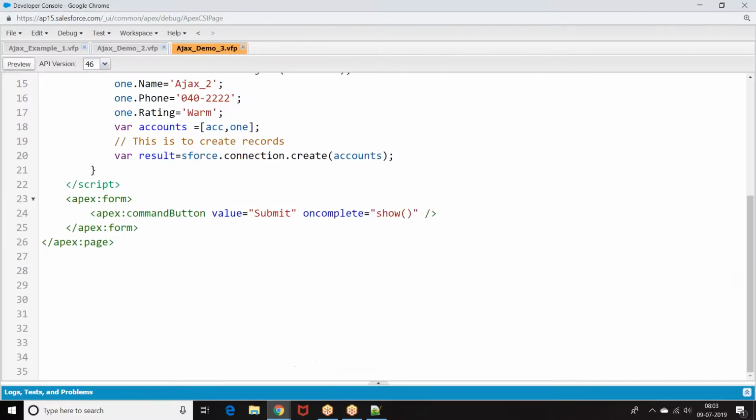How are you making? sforce.connection.create, sforce.connection.update, sforce.connection.delete. We can do all this type of operations from the Ajax-Tool-Kit. I hope everyone followed this point.